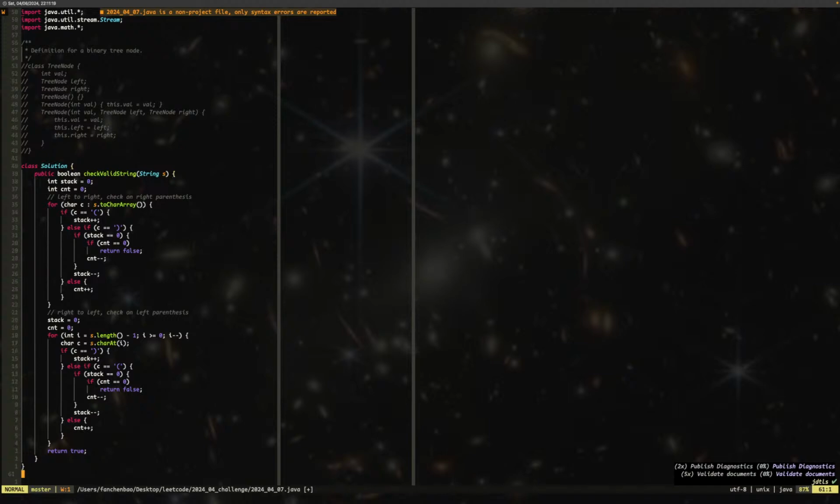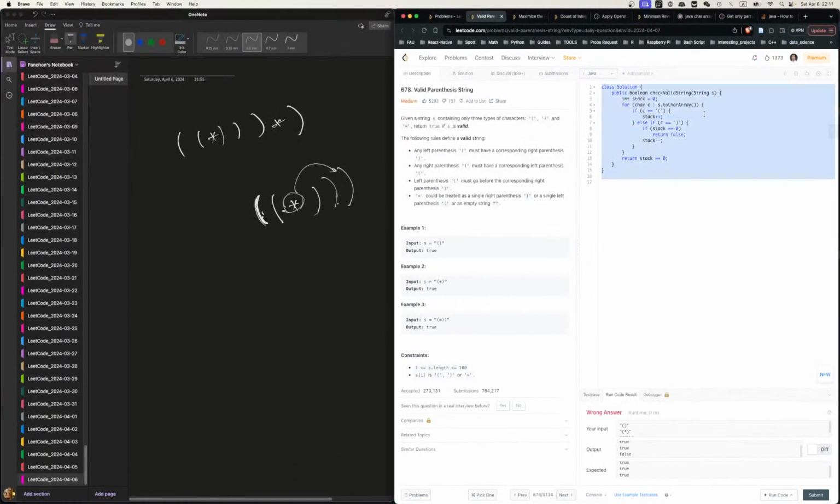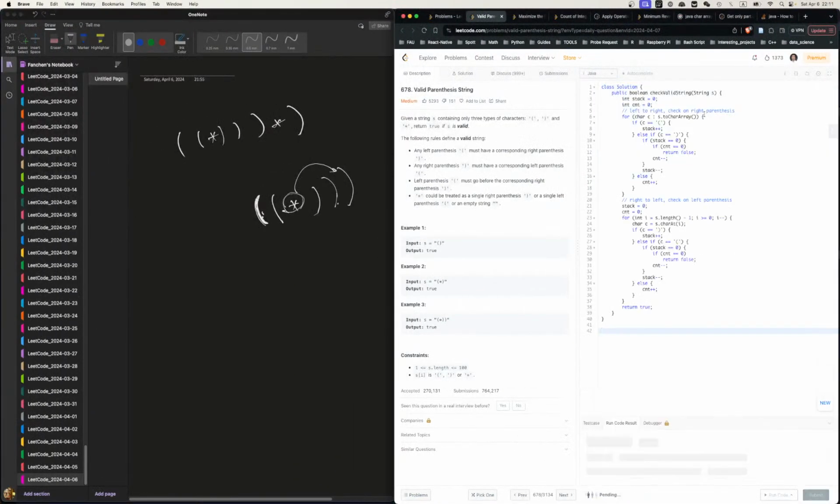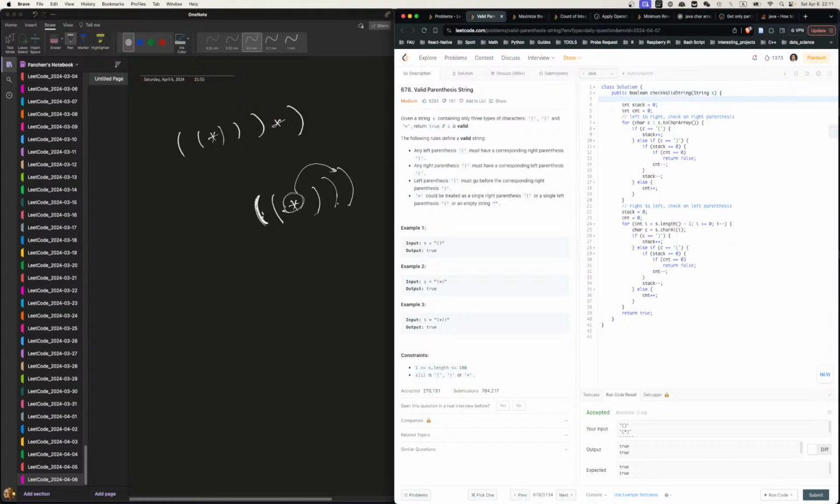So we go through left to right, then we go through right to left. All right, let's check this one. Is this one correct? Okay, let's try it.